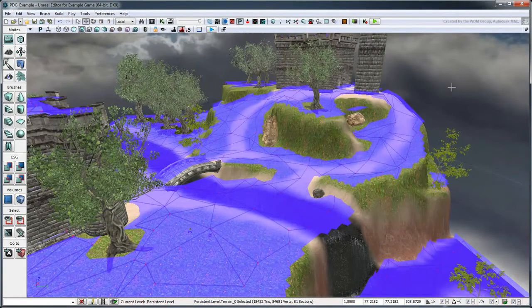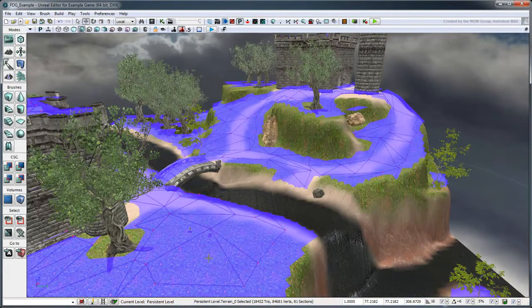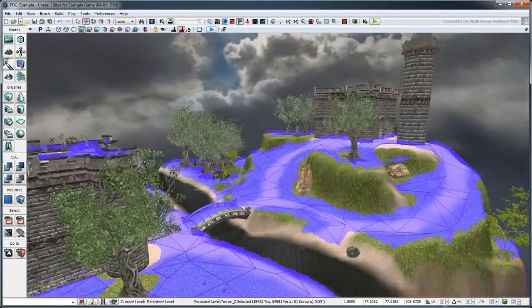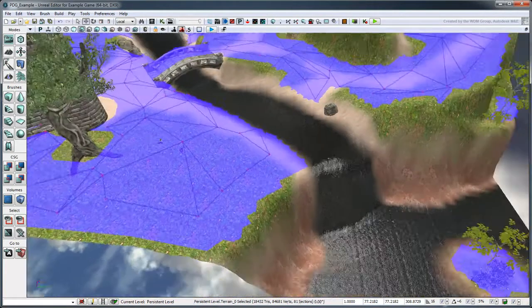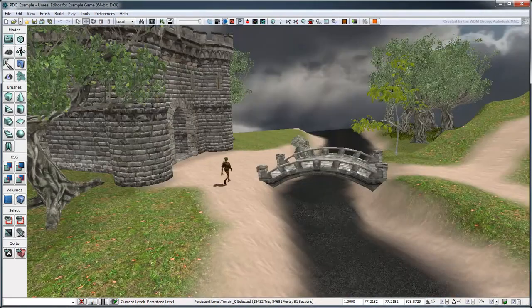For now, let's regenerate the path data with this single mapping. Notice that Kynapse no longer generates path data for areas covered in water. If you play the level, you can confirm that the bot is now forced to use the bridge to cross the water.